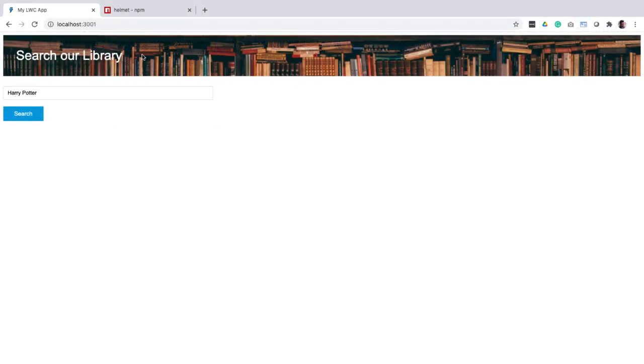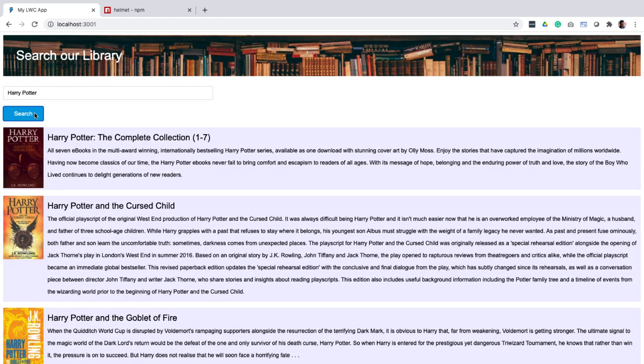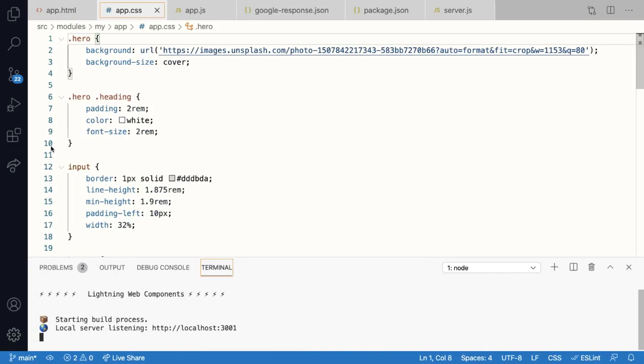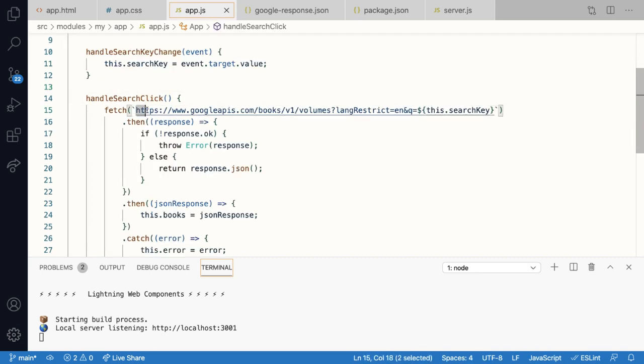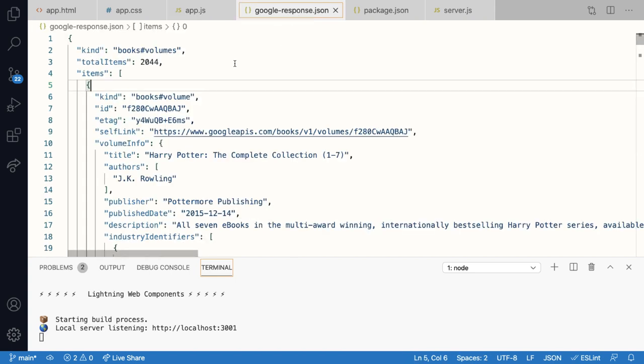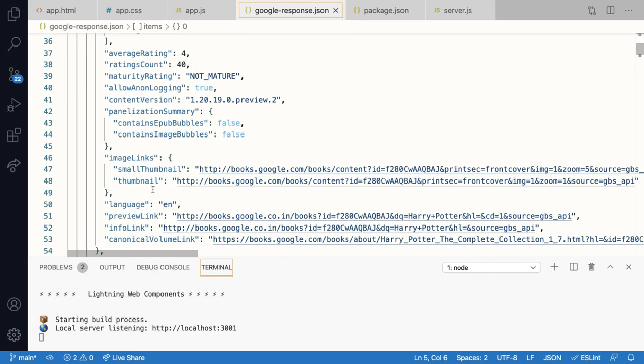So here I've built an app that lets me search for books. It has a banner on the top, a search box, and when I click on search, it shows me some results, which includes the book title, a thumbnail, and some description about the book. Now, if you look at the code behind it, you can see that I'm using an image from unsplash.com for the banner on the top, and I'm using Google APIs to get the list of books. The Google APIs result looks something like this, where each book has a thumbnail whose URL is from the google.com domain.